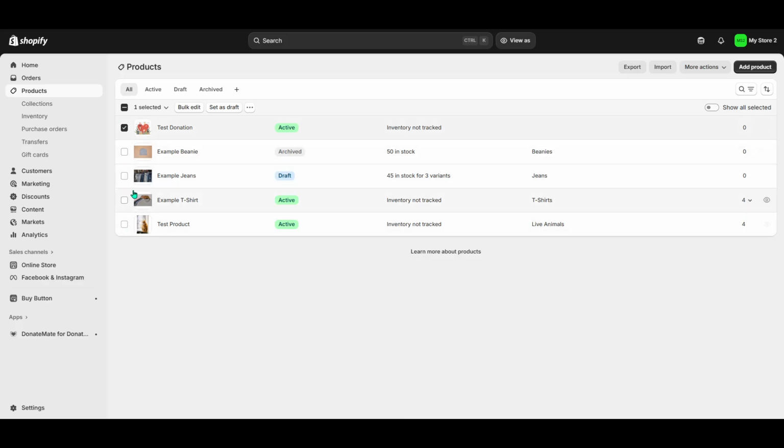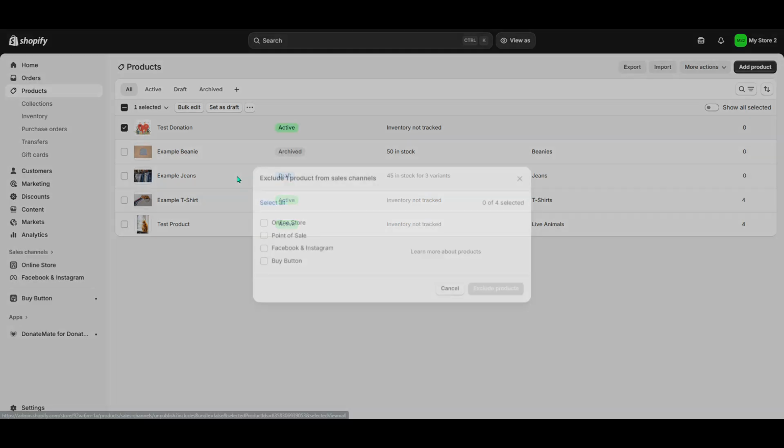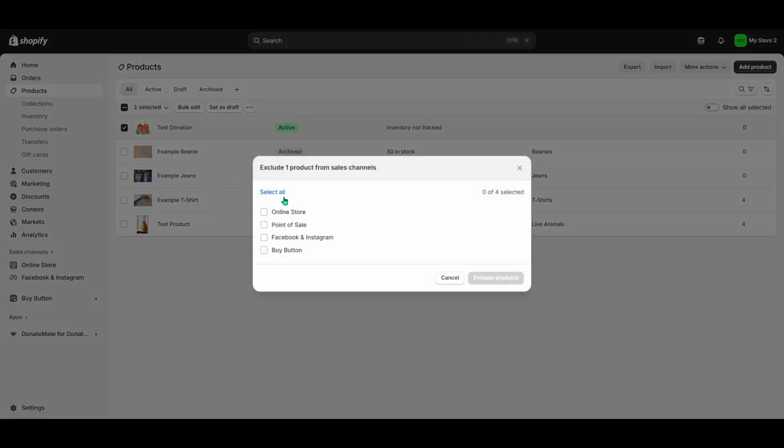With your choices made and the boxes correctly checked, turn your attention to the top of the list. There, you'll see a button represented by 3 dots, commonly referred to as the More Options button. Click on these dots and a drop-down menu will appear. This menu provides several options for what you can do with the products you've selected. From this drop-down, the choice you want is Exclude from Sales Channels.